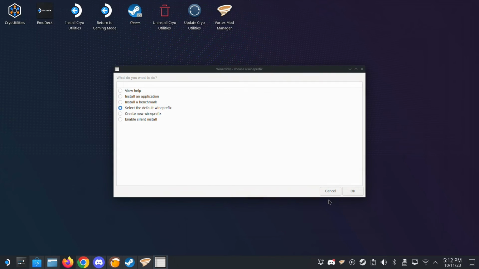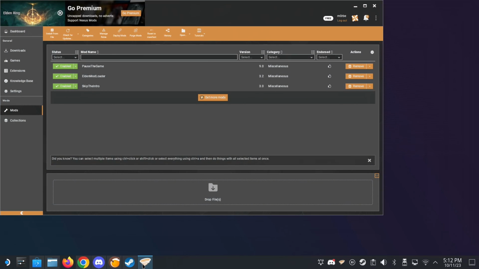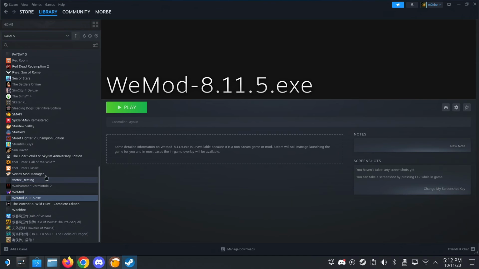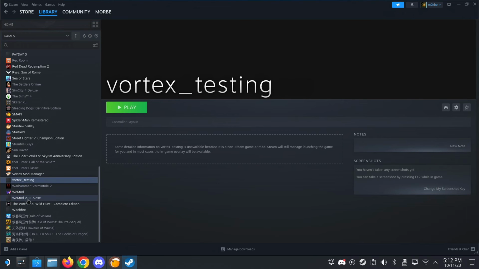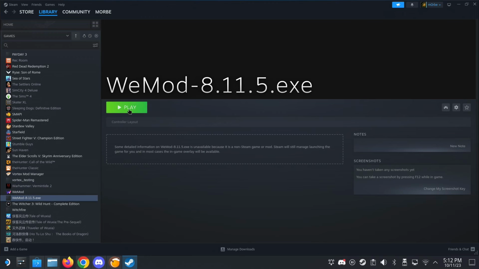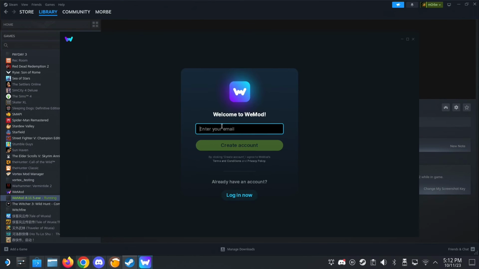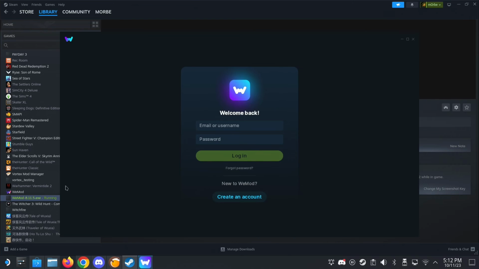Okay, so now we've got all that done. We can close Vortex, the testing. Now we're running WeMod 8.11.5. All right, now let's run the game. So once you've set all this up, you can just run the game with WeMod and use your cheats. And if you want to add skins or anything like that, you can just open Vortex and manage the game.